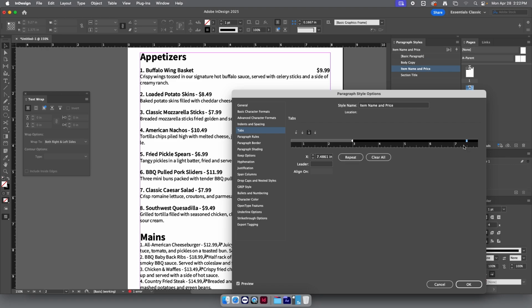There we go. And if you want, you can actually manually put that at 7.5 inches by typing 7.5 there. And then I'm going to hit period in the leader field, and now I've got the leader. There we go.